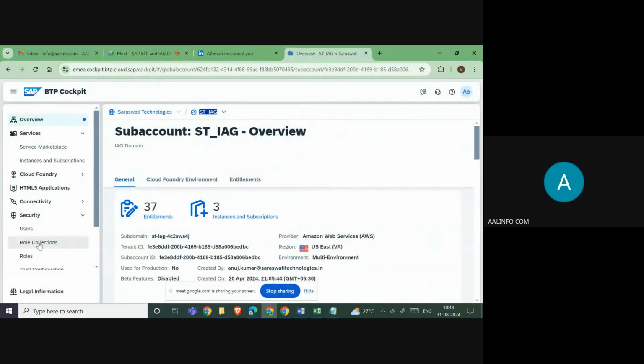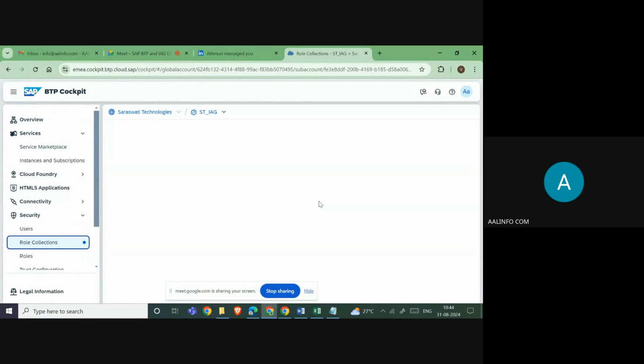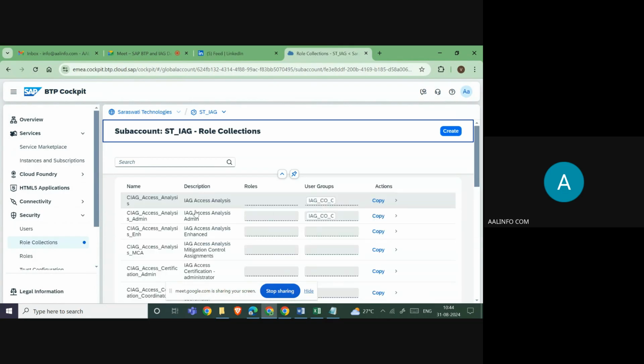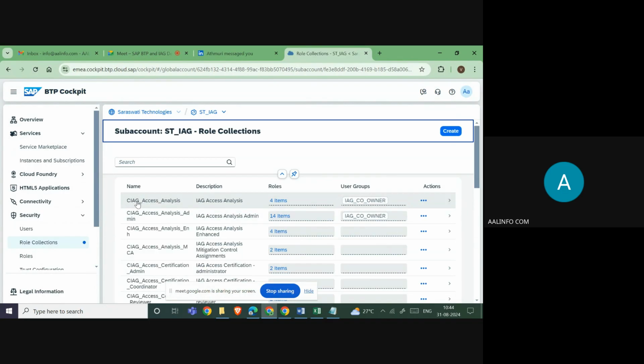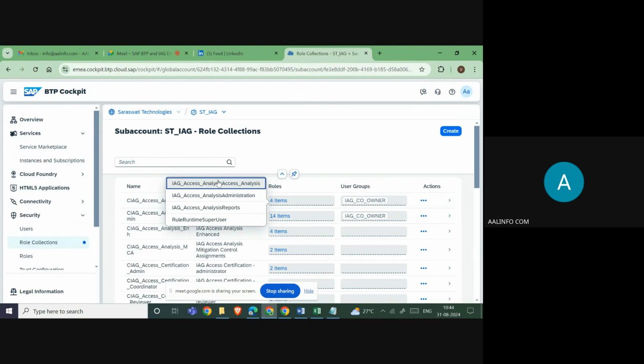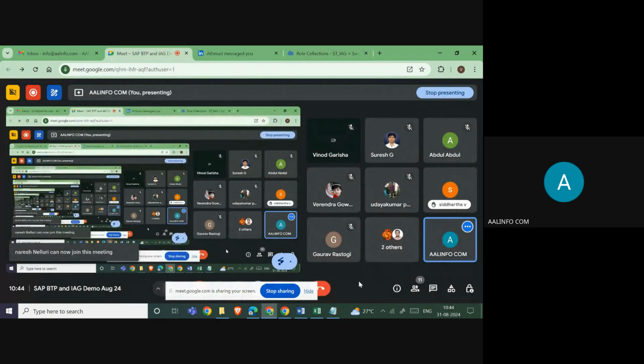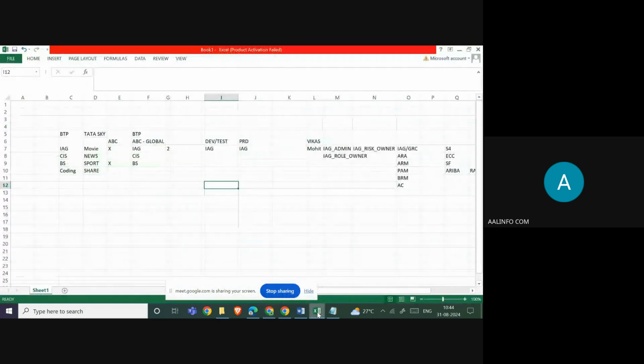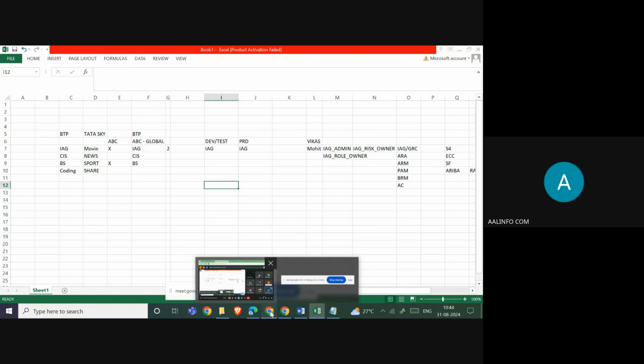So the role collection is nothing but a concept of composite role; similar to composite role you can consider. For example, this role you can see, right? CIAG access analysis role. This has 4 single roles you can consider: IG access analysis, administrator, report, and super user, right? Super user for running a report. So these 4 roles are given by SAP. So you can create a role collection like a composite role in the system. But you cannot create the single role on your own.